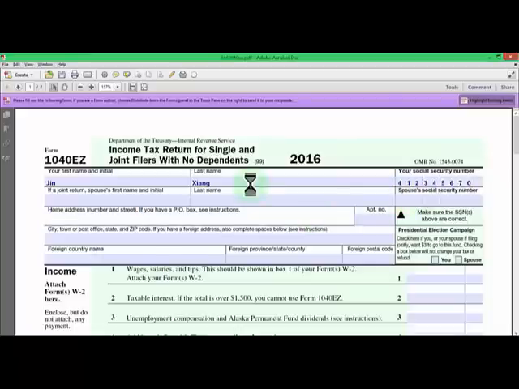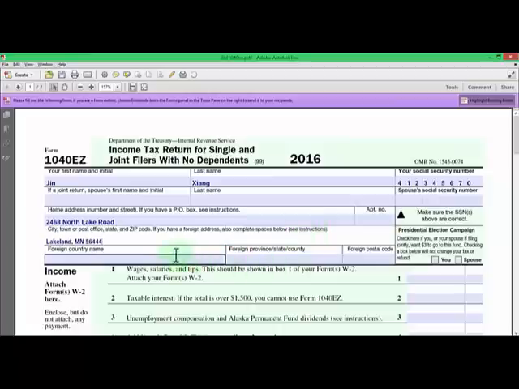Her home address, 2468 North Lake Road in Lakeland, Minnesota, 56444. The next line should be blank for foreign country.